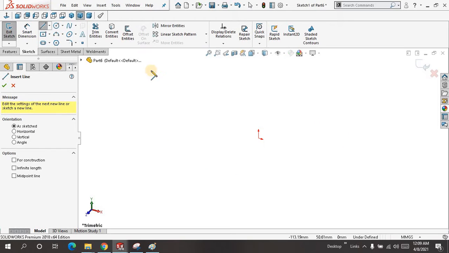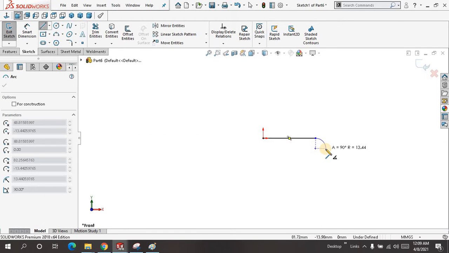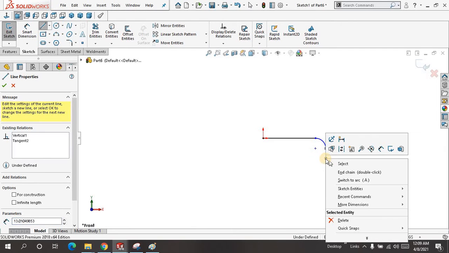Choose a plane, make it normal. Draw a line like this. Now just drag downward, come again to this point, and it will automatically convert to a line into arc. And now come downward a little bit. Select.